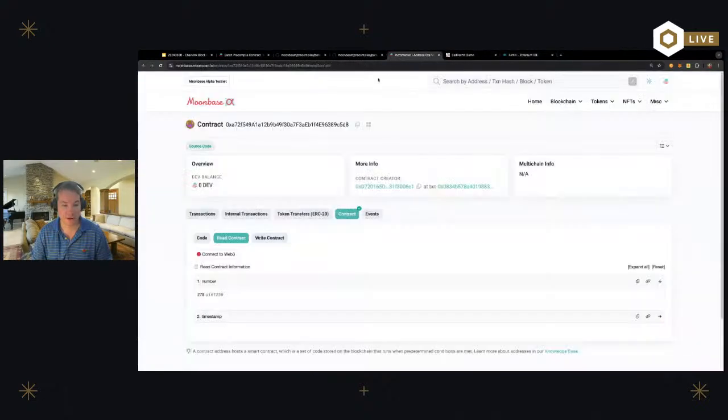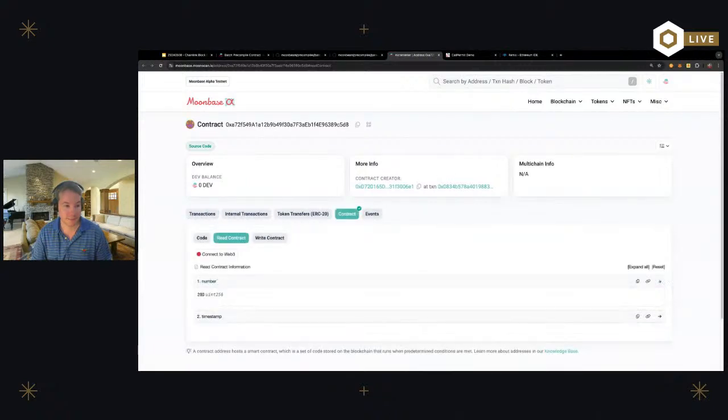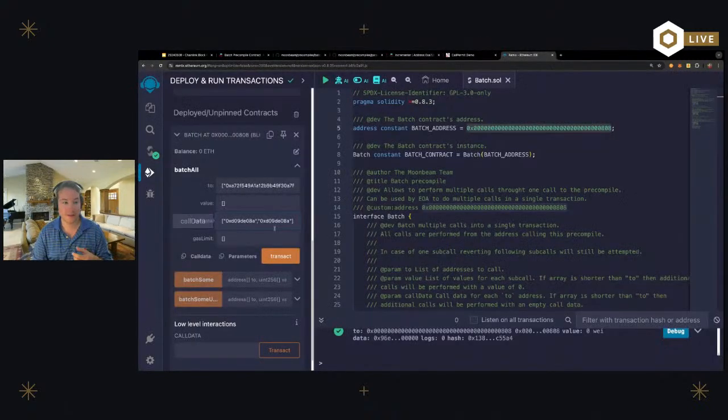So let's take another look. Our transaction went through. And let's take a look at the number. And it did indeed increment up to 280. So this is because we included 2 calls to this contract from the batch precompile. So I know this is a very simple example, and we could do something way more complicated, but I just wanted to show you in this example how this works.